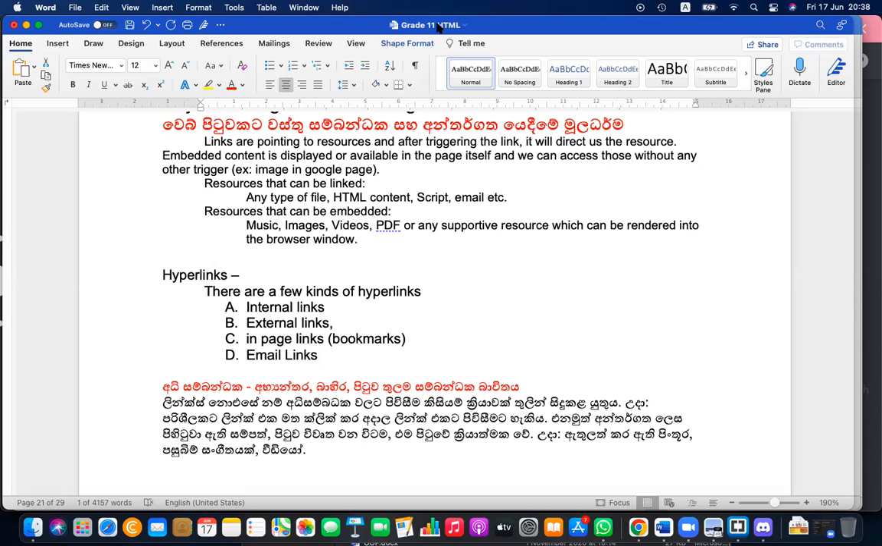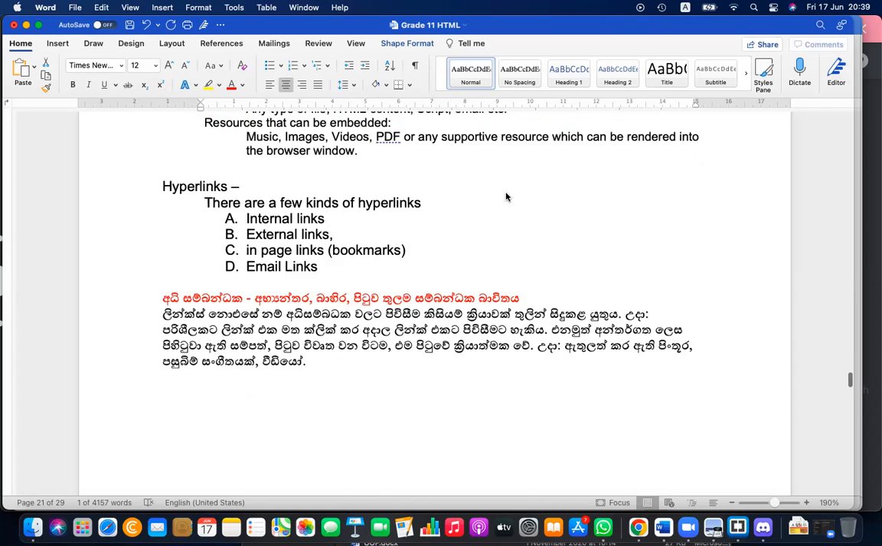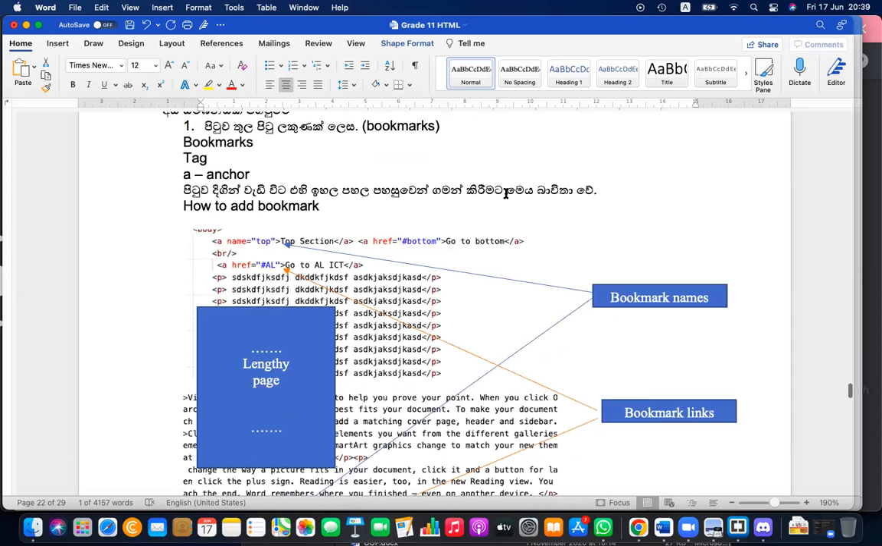There are different types of links: internal links, external links, page links, and email links. We learned about internal links briefly, so let me remind you of that and begin. Internal links are usable when the page is lengthy.